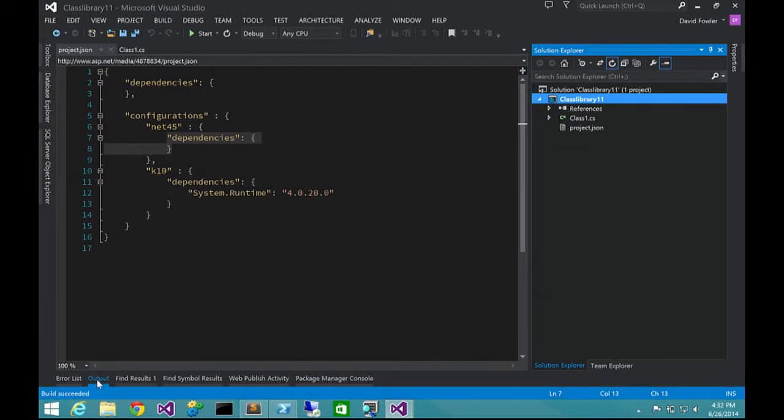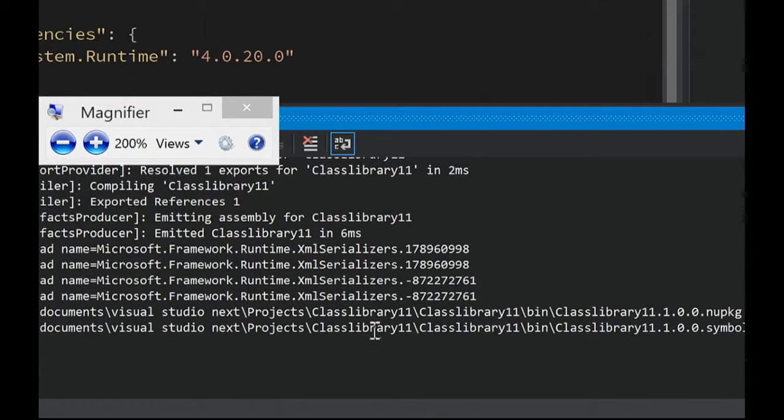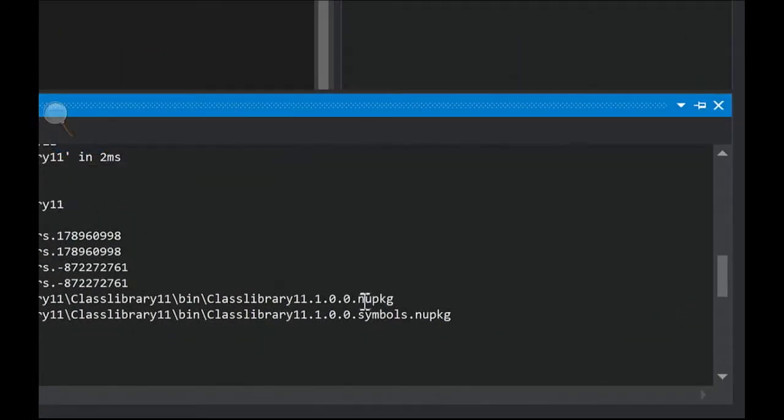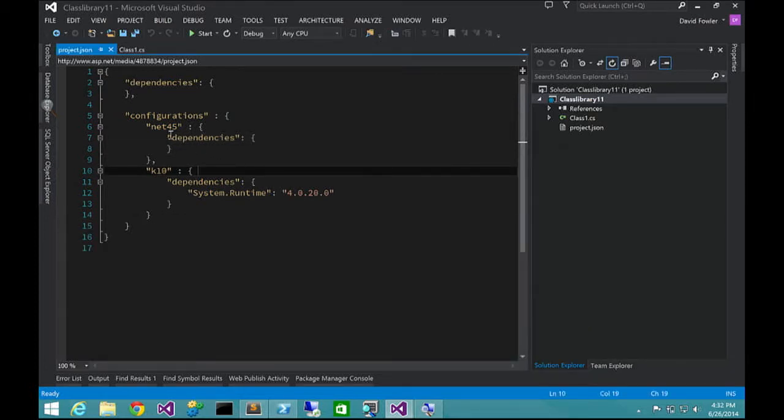So if I build this and look at the output, you'll see it built two things: a nupkg, and the symbols nupkg. This is very different already. This is very new. You said a new project type. Yep. So it's actually a different project system in Visual Studio altogether. So it's not your usual class library. It's one that compiles n times for n being the number of configurations. So it compiles for each target framework.